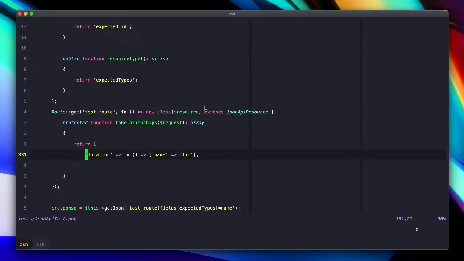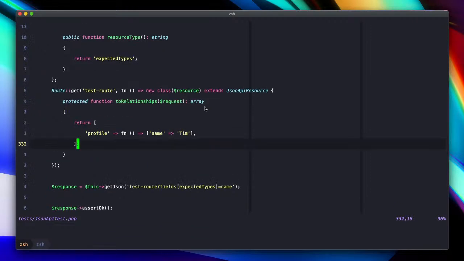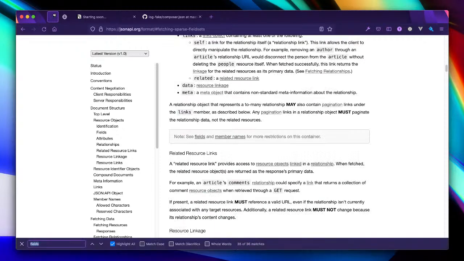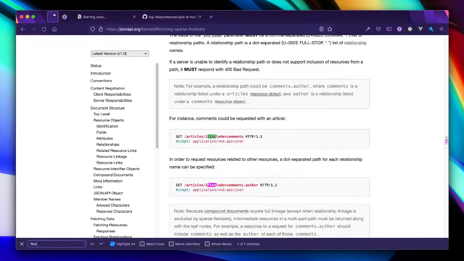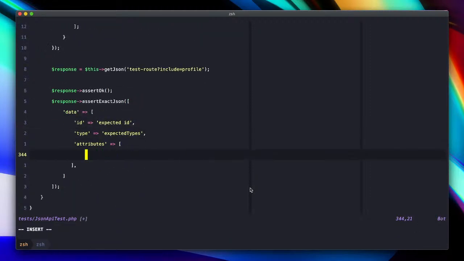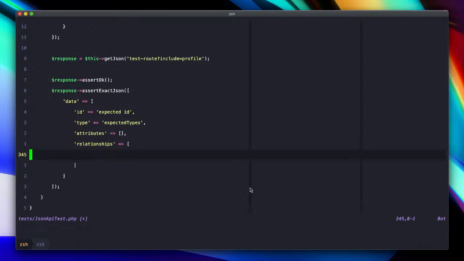And what relationship is this? We'll call this our profile. I don't know, we'll just call it that. Doesn't matter. So include is equal to profile. Need to make sure that that is the correct include. Yep, there we go. And you can do this nesting as well, which is all stuff we'll look at eventually. So this should just be empty. Shouldn't be anything in there. And then what we do expect is the relationships to appear.